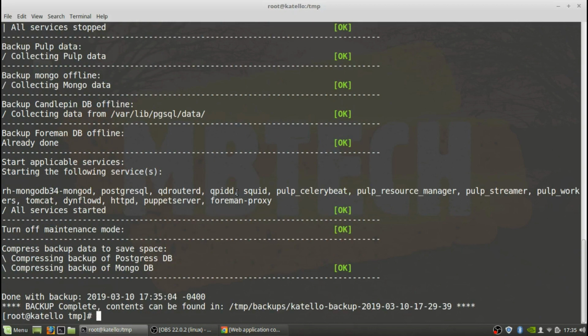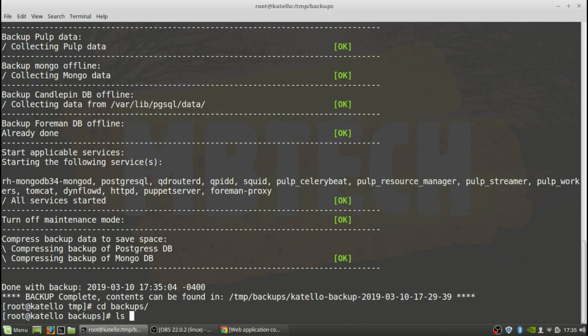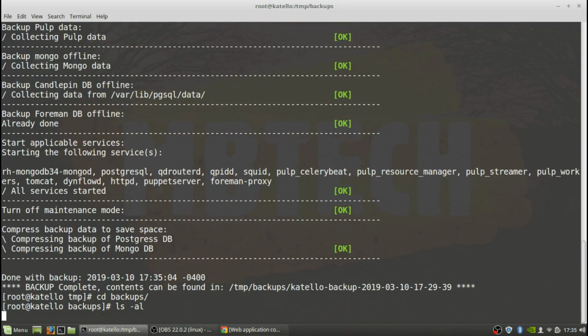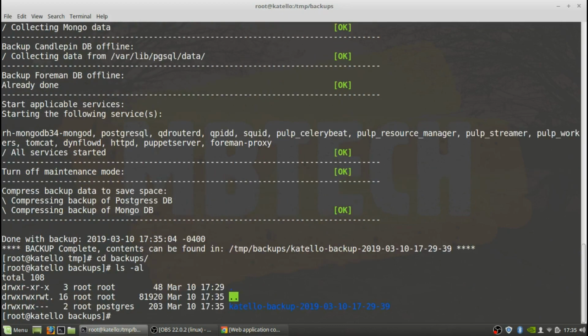Okay, as we can see, the backup did complete. It compressed the backup data and put it in this location, and we can go into that location real quick and check it. And we can see there's the Katello backup. It was done on March 10th at 5:35, and there is the file and everything that we need in there for a backup system.